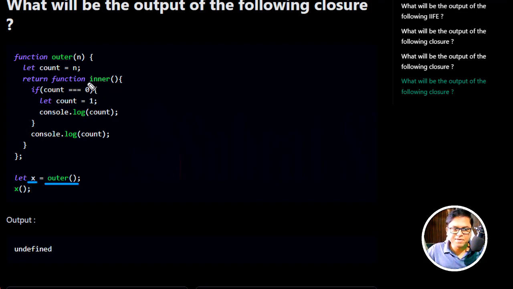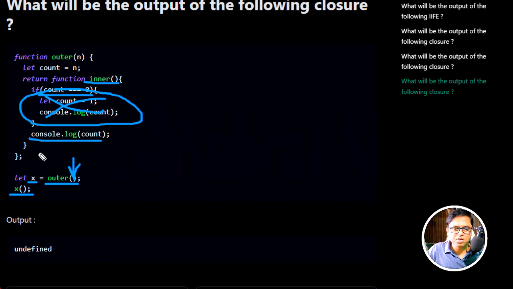this x will definitely store this inner function. Okay, but when checking this condition, what is the value of count? We have not passed anything, so the value of count is undefined. So this function will call only this one because count means undefined. Is undefined equal to 0? No. So this block of statements will not execute. It will execute only one console log. So our output will be undefined.